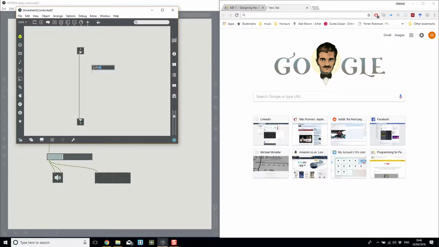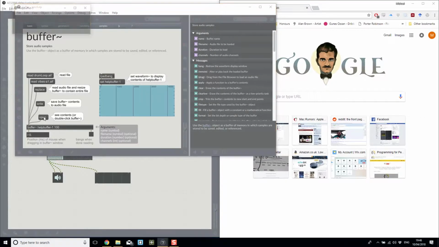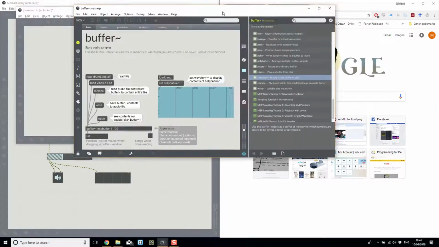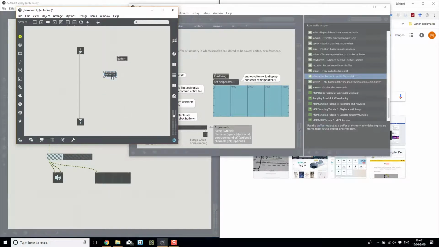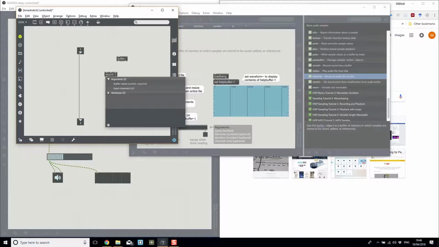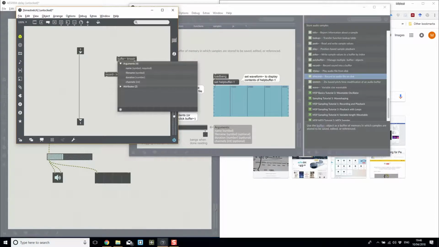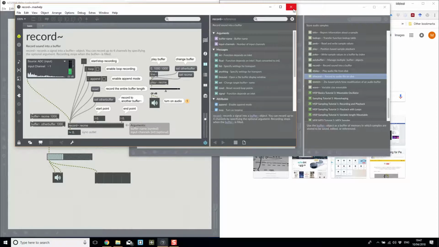So the first thing we're going to need is a buffer. And we need to record into a buffer, so we are going to want a record tilde. So we have our input, start and stop the recording, and the name, that goes into a buffer. So let's call this time stretch. Let's make this buffer time stretch. And we just start and stop.